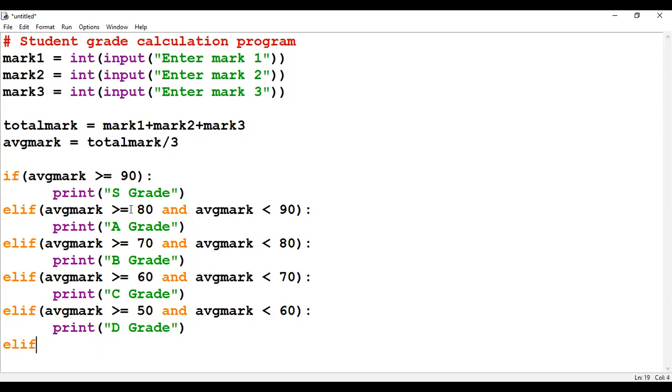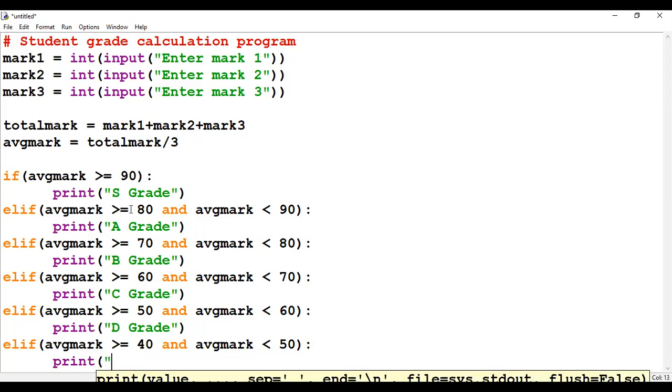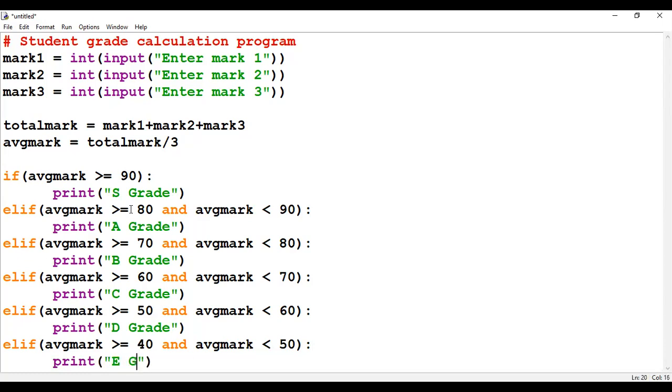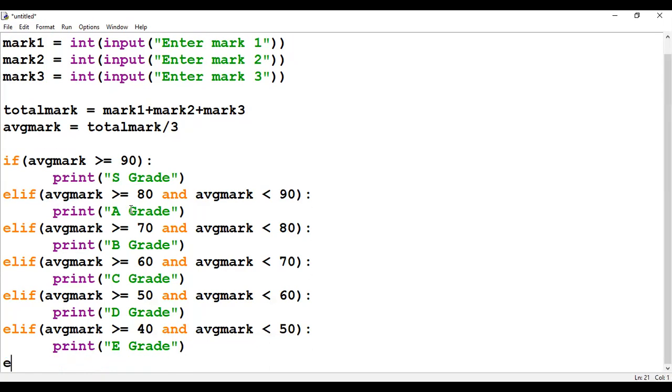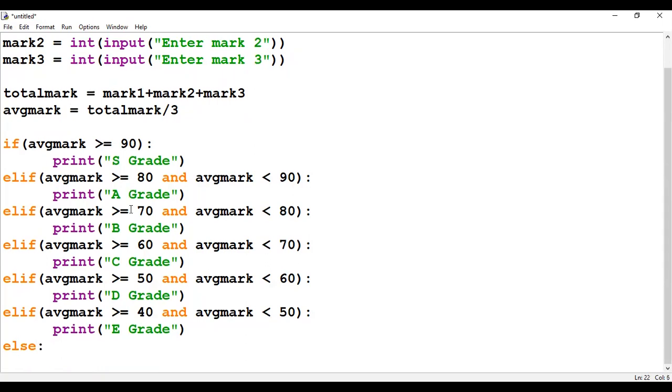Next, I have one more condition, that is average mark greater than or equal to 40 and average mark is less than 50. In this case, I should give the particular student an E grade. Else, if it is even less, that is if it is less than 40, I should print: failed. That is, if none of the conditions is satisfied, then it is going to be less than 40. I say it is failed.